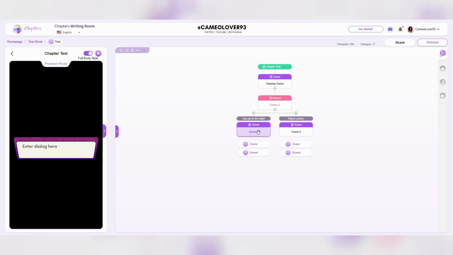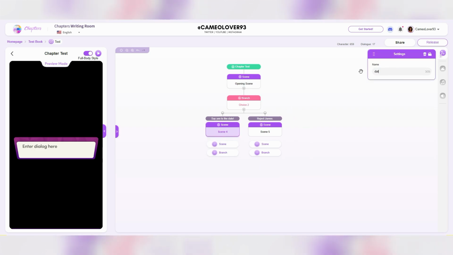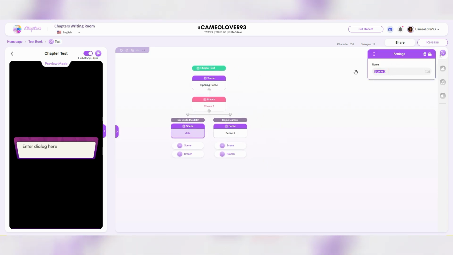And I do like to keep things organized, so I'm just gonna rename this. Date, and we'll name this free option. I don't really do premium choices, but if you guys want to do something like this, then here's another way to do it. Let's make that a premium choice.